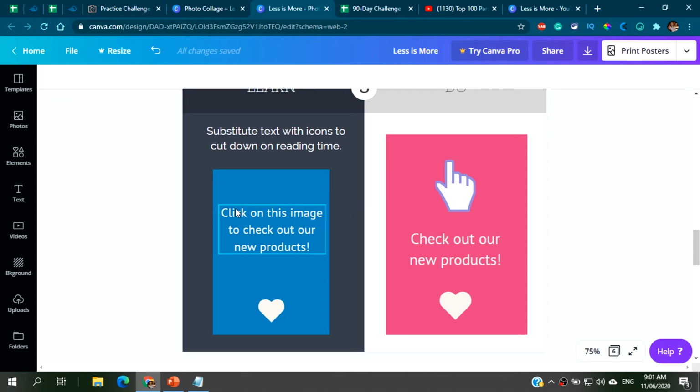So, next naman is substitute text with icons to cut down on reading time. So, parang ganito siya. Click on this image to check out our new products. So, instead na meron pa siyang ganito na text, mahaba na text, palitan na lang natin ng icon na ganito. Tapos, simplify natin yung text. Tingnan mo, 2 lines na lang siya compare dito. So, mas madali siyang basahin. Mas madali siyang hindi mahihirapan yung mata mo.